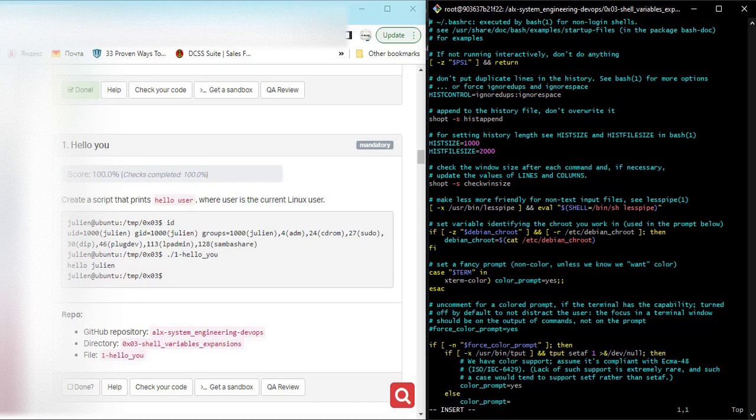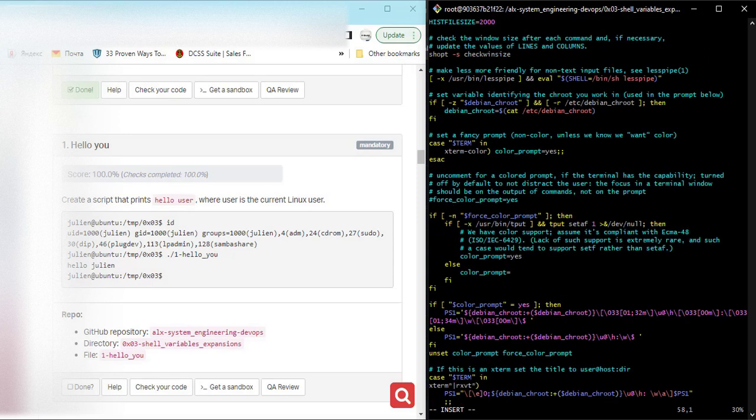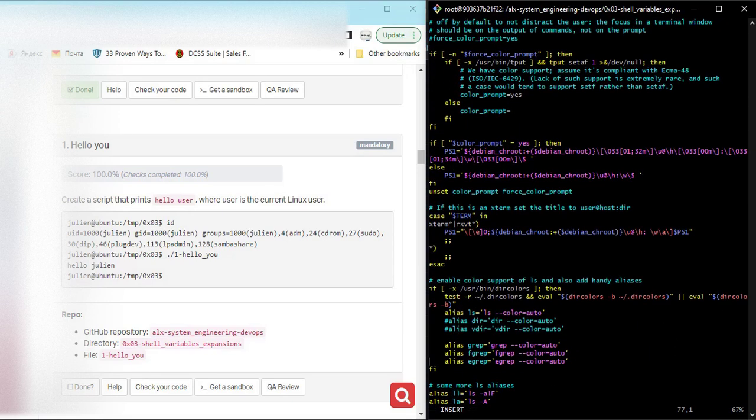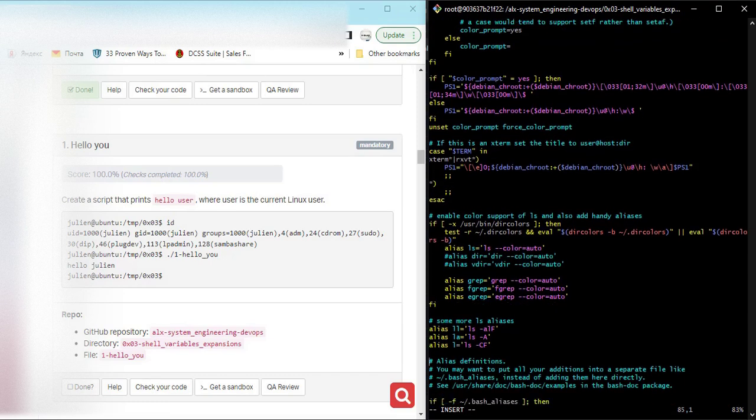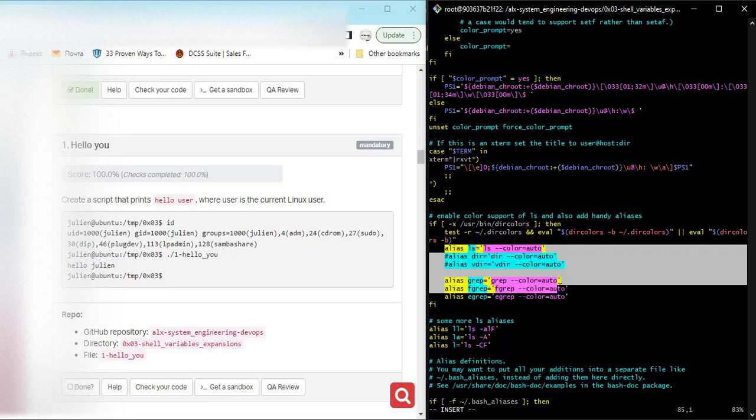Just simply press I. Don't be scared, because you'll see a lot of code and you'll be thinking it's something complicated. Just scroll down until you find this. You can see some more ls aliases here. This is just where you can create your alias. You can actually put it anywhere, but it's good to put your code where it belongs. You can see this is a list of aliases here.